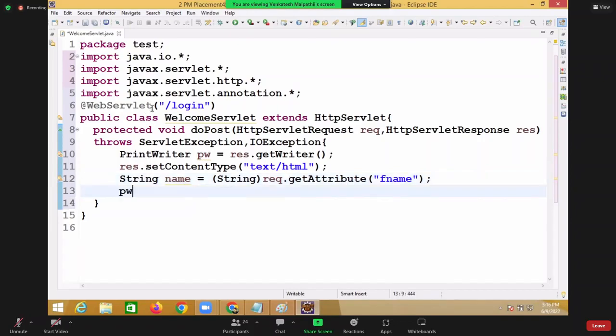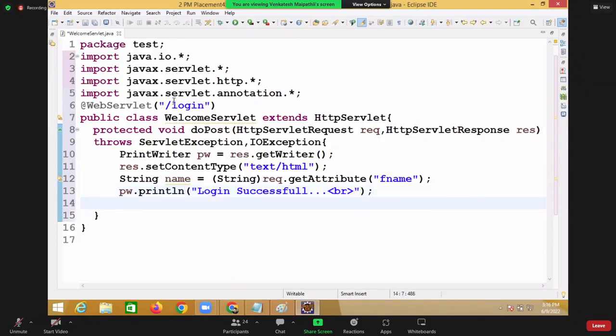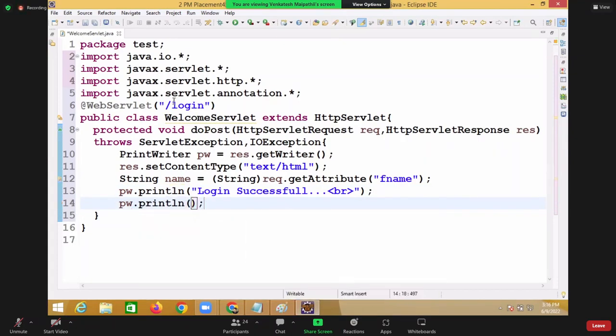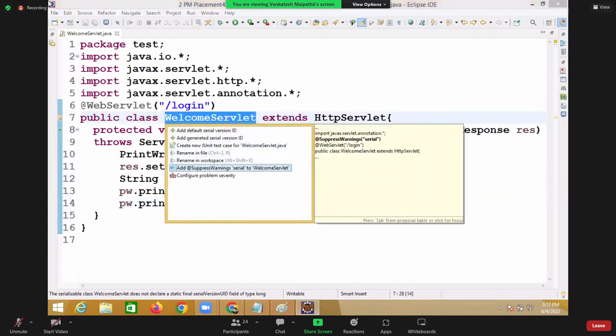Now pw.println, you can say login successful. Roughly I'm taking login successful, welcome user fname. pw.println welcome user fname. So the program is ready. Let me run it.